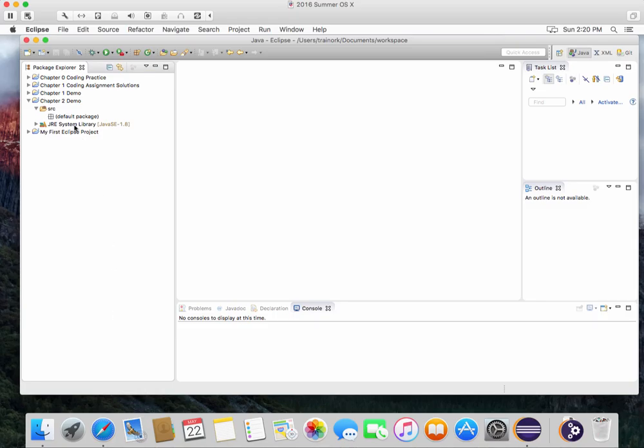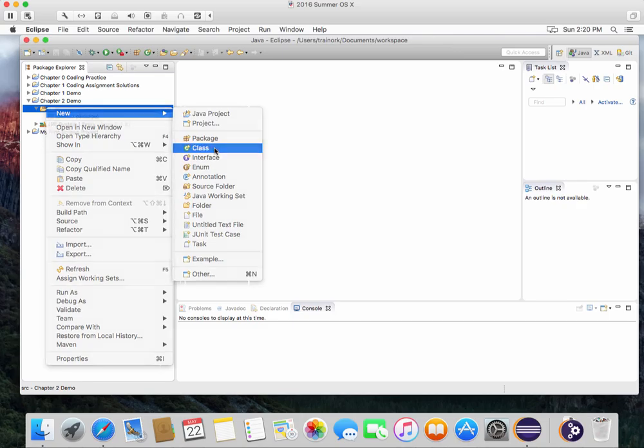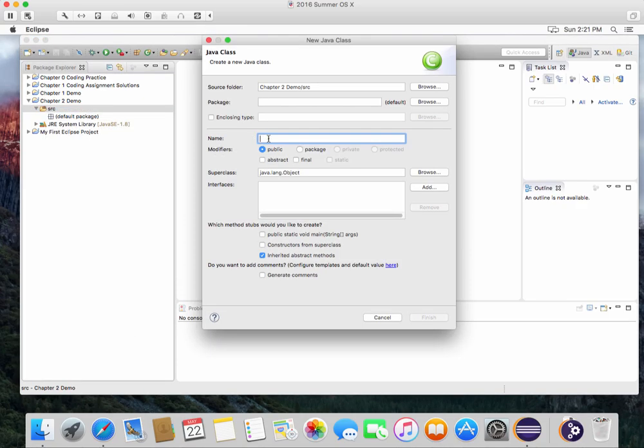So I've already created a project here in Eclipse called Chapter 2 Demo. And within the source folder, I'm going to ask for a new class. And I'm going to call it Powers of 2 from 2, because we're not starting at 0, we're starting at 2. And this is going to have a main.